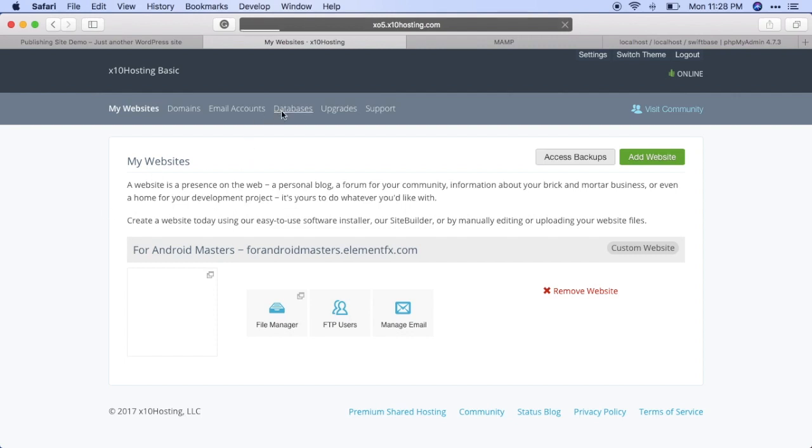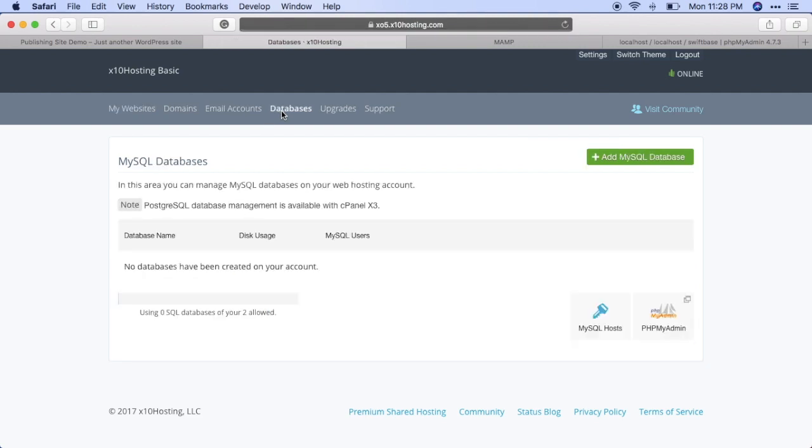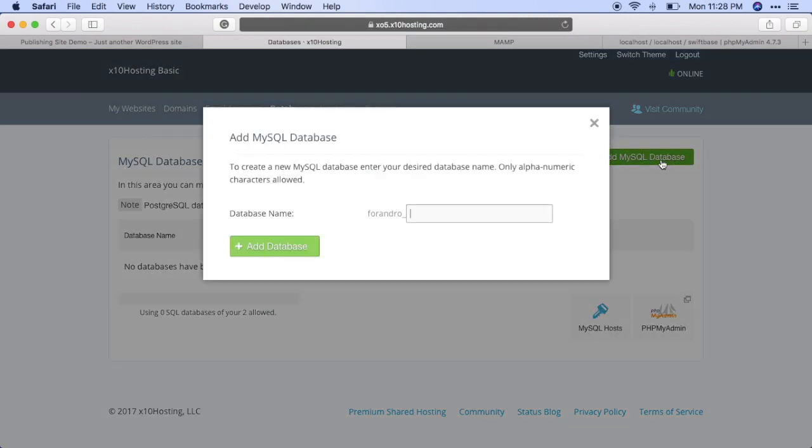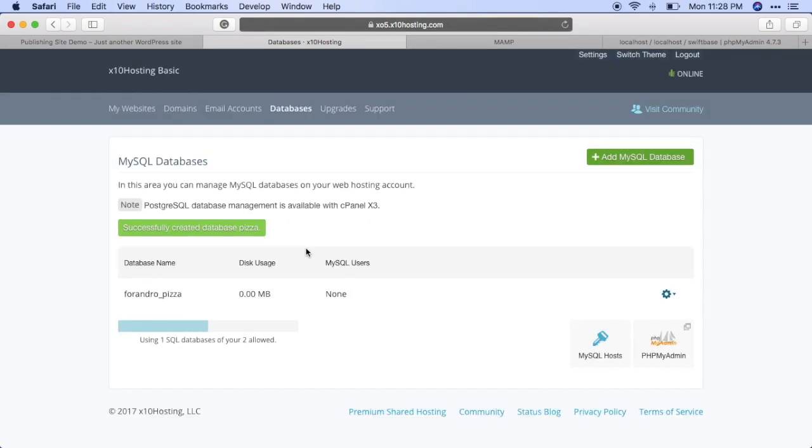So if you've already found the area where you manage your databases, just go ahead and add a new MySQL database and just give it a name. So for instance, I'm going to give this a name of pizza, and I'm going to add a database. And as you can see, I have here my new database name for Andrew Pizza.